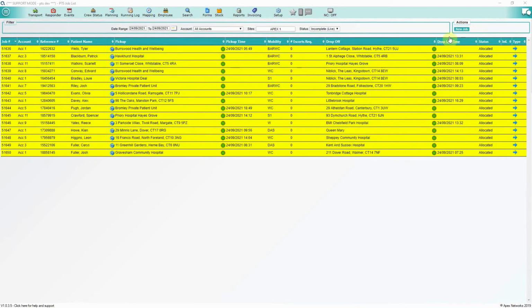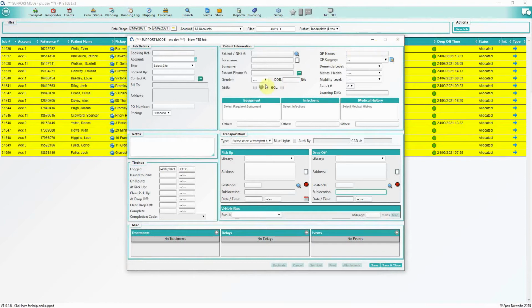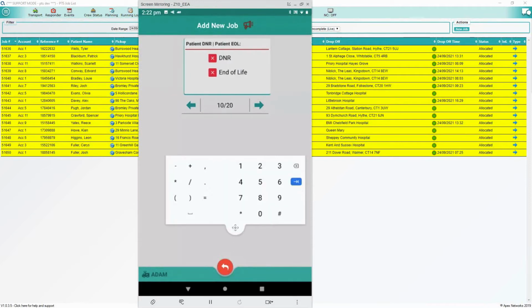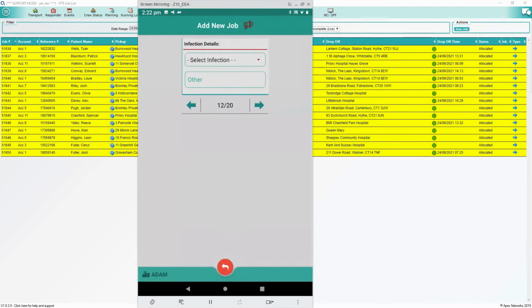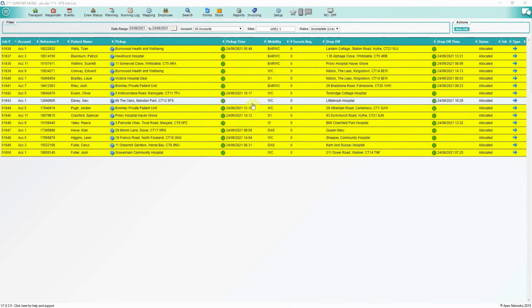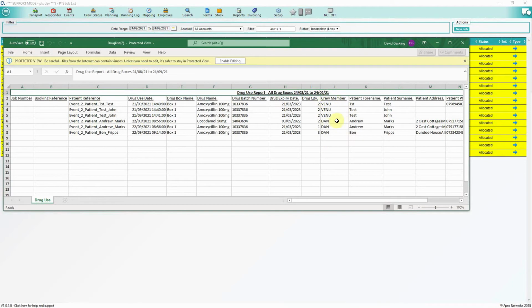When creating a job, there is now the option of Other or Unknown to the gender drop-down on both the desktop and PDA. When creating a booking from the PDA, the system will now allow crew to select infection and equipment items from a drop-down selection rather than just a free text field. The drug use report has been developed further. The report will now show the crew member and the quantities administered.